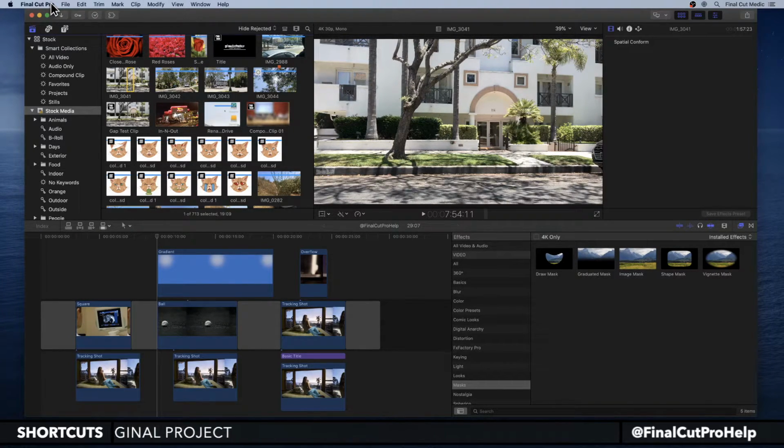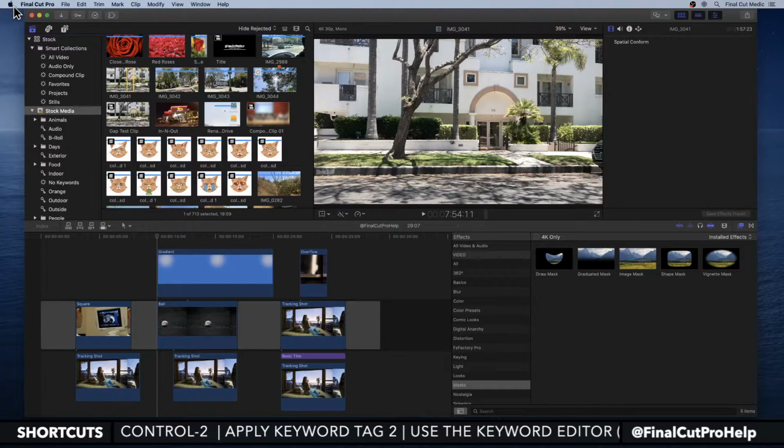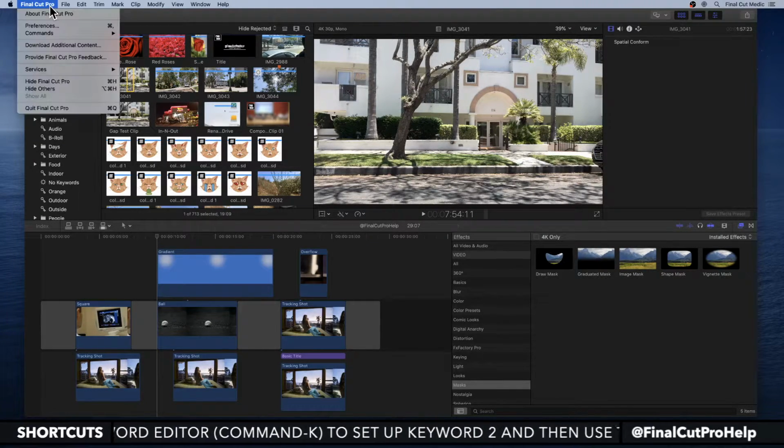Now, the way the menu bar works is all the way on the left side, you have the Apple menu, which you can click on to shut down your Mac, restart it, do some of the basic things. That's in any app that you go into. And then next to that, we have the Final Cut Pro menu, which I want to point out a couple of things in each of these menus that's useful.